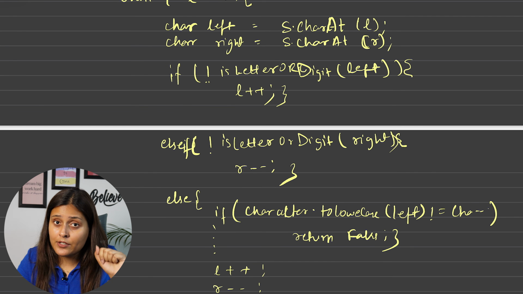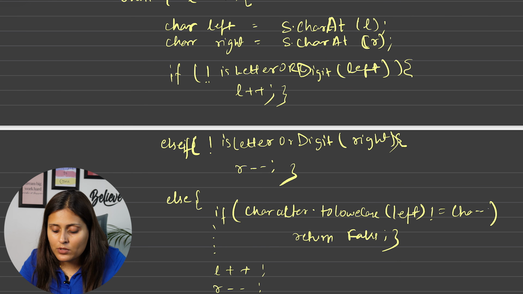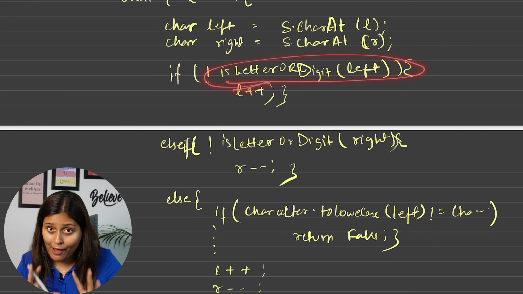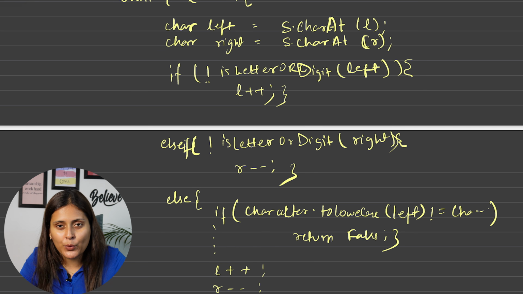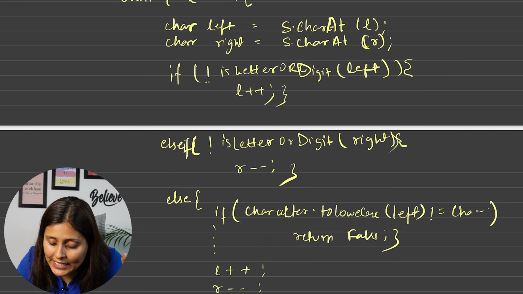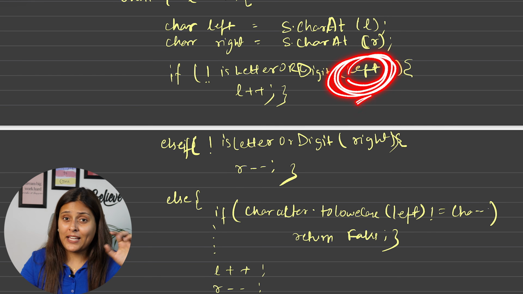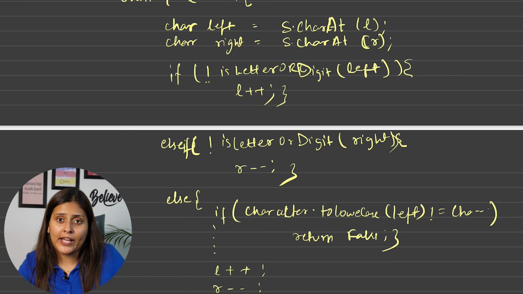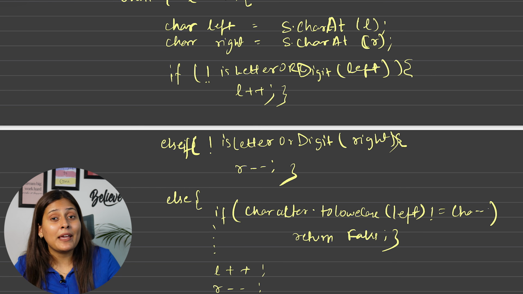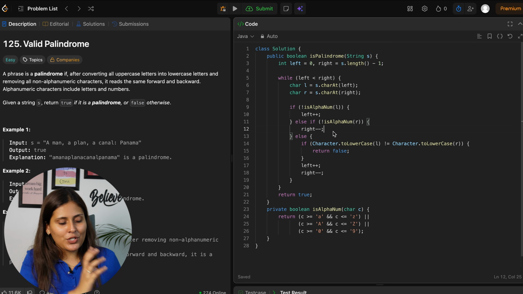Again, suppose during the interview you forget about this inbuilt function, which we already have in Java, C++ and Python everywhere. If you forget, you can write your own function. In the function you just have to check if the left character's ASCII value falls in the range from uppercase A to uppercase Z, or lowercase a to lowercase z, or from 0 to 9. So you can make your own function as well, and anyhow it is going to take O of one time complexity.